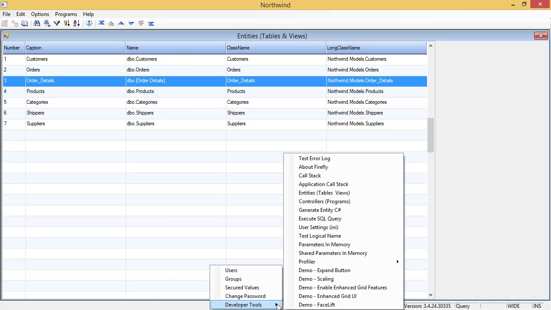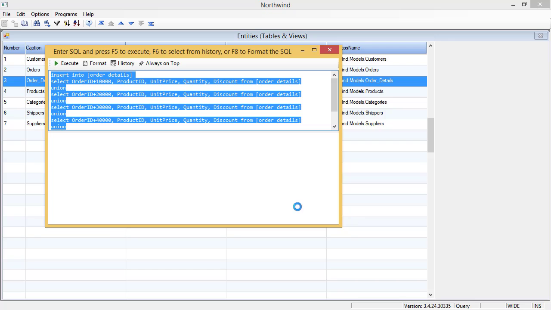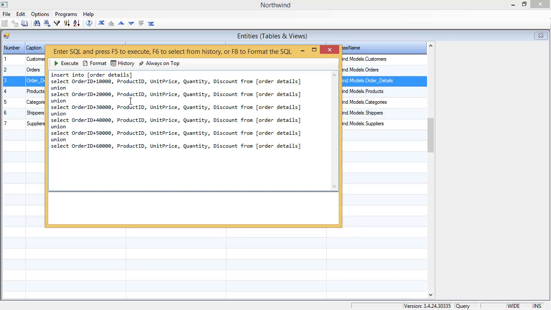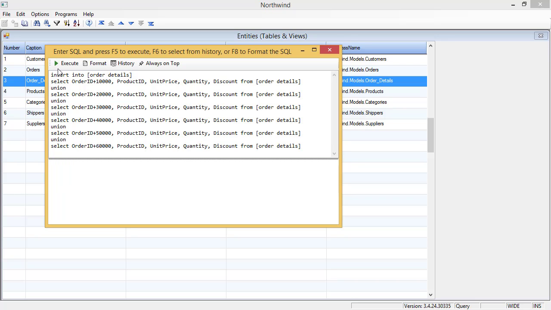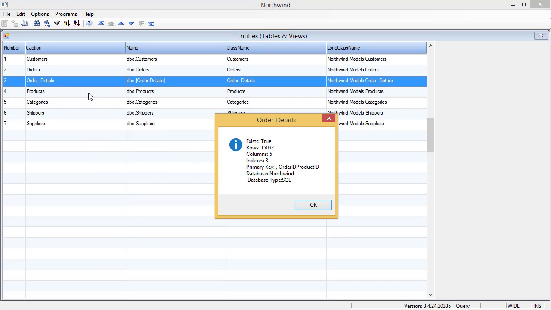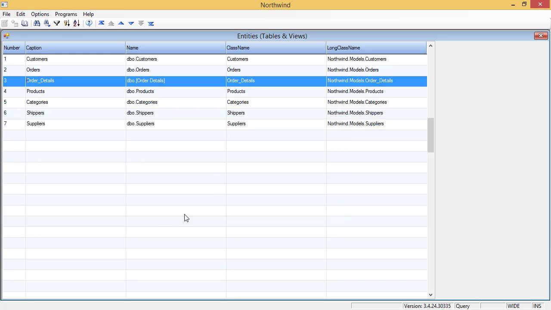I'm going to go to developer tools, execute SQL query, and I have a prepared SQL query that basically duplicates the data 6 more times and creates numbers that are large. Great. So now our table has 15,000 rows. And let's say that we need to delete them. The idea here is to distinguish different delete methodologies.